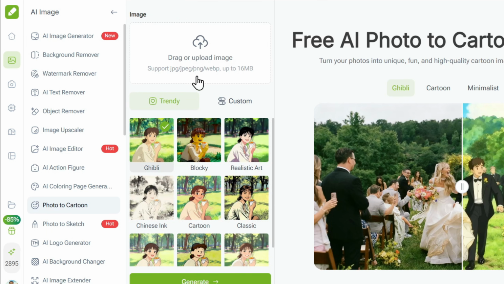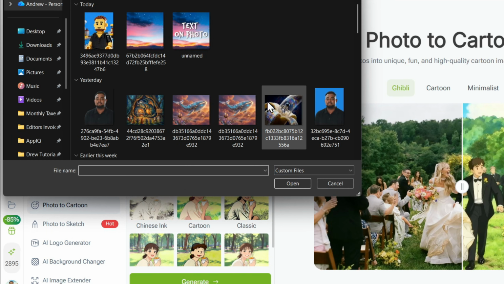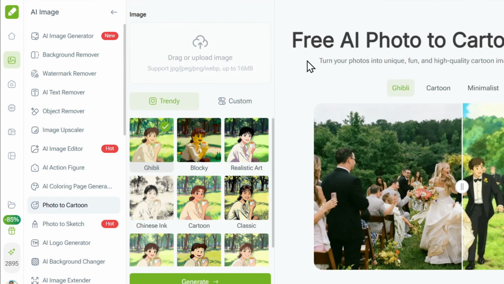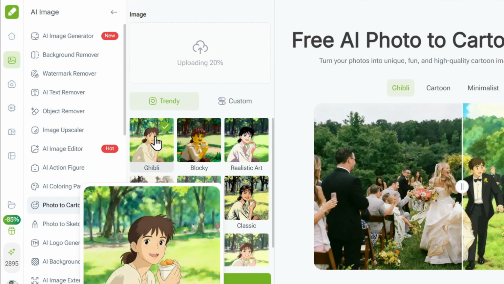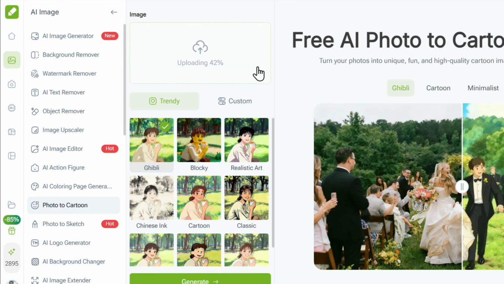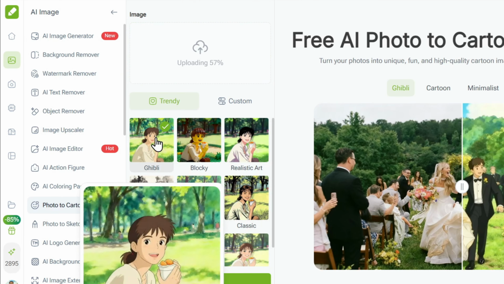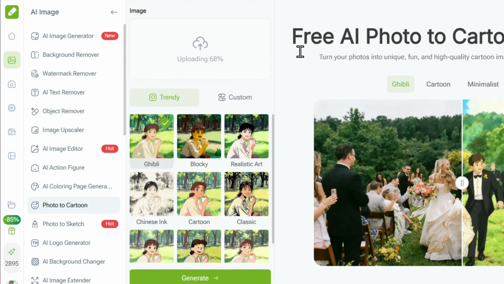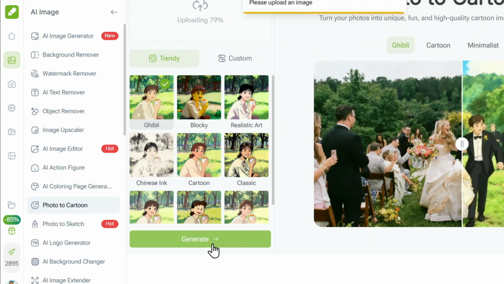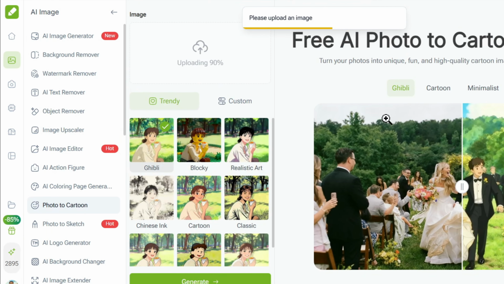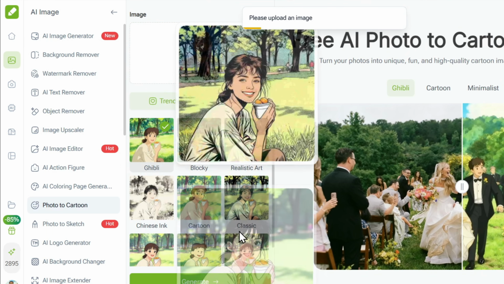But in this case, I'm going to use my own image, and I'm going to just click here, find my image, select my image. And so I'm going to ensure that I have Ghibli style selected. Now, once you add your image and you select the Ghibli style, you can now just go ahead, scroll down and click generate. And it is super fast, guys. What it actually does, let me just click it again.